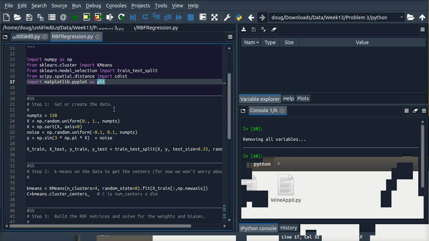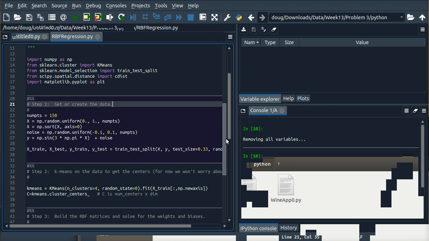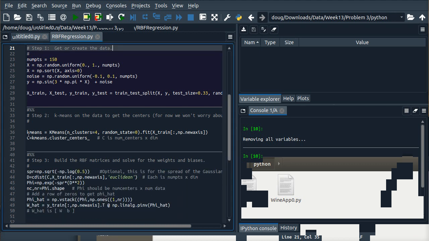And so step 1, get or create the data. In this case, we're just creating kind of a fake data set here using the sine function. Once I get the data in X and Y, I split it into training and testing sets. And then I perform k-means. We set up our k-means command here, and then we just find the cluster centers. Pretty straightforward.